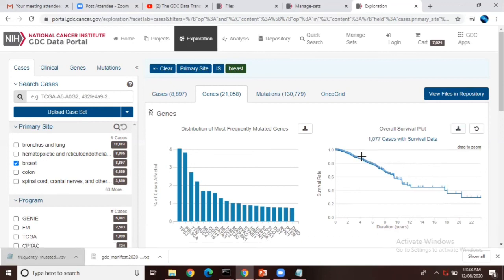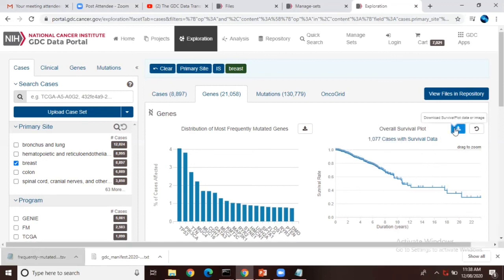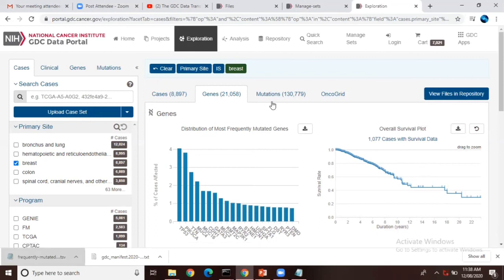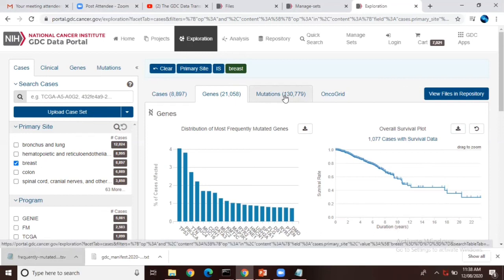For example, here it is a line plot. You can generate your own bar plot or a different plot which is available like this. So here you can see the mutations, right?